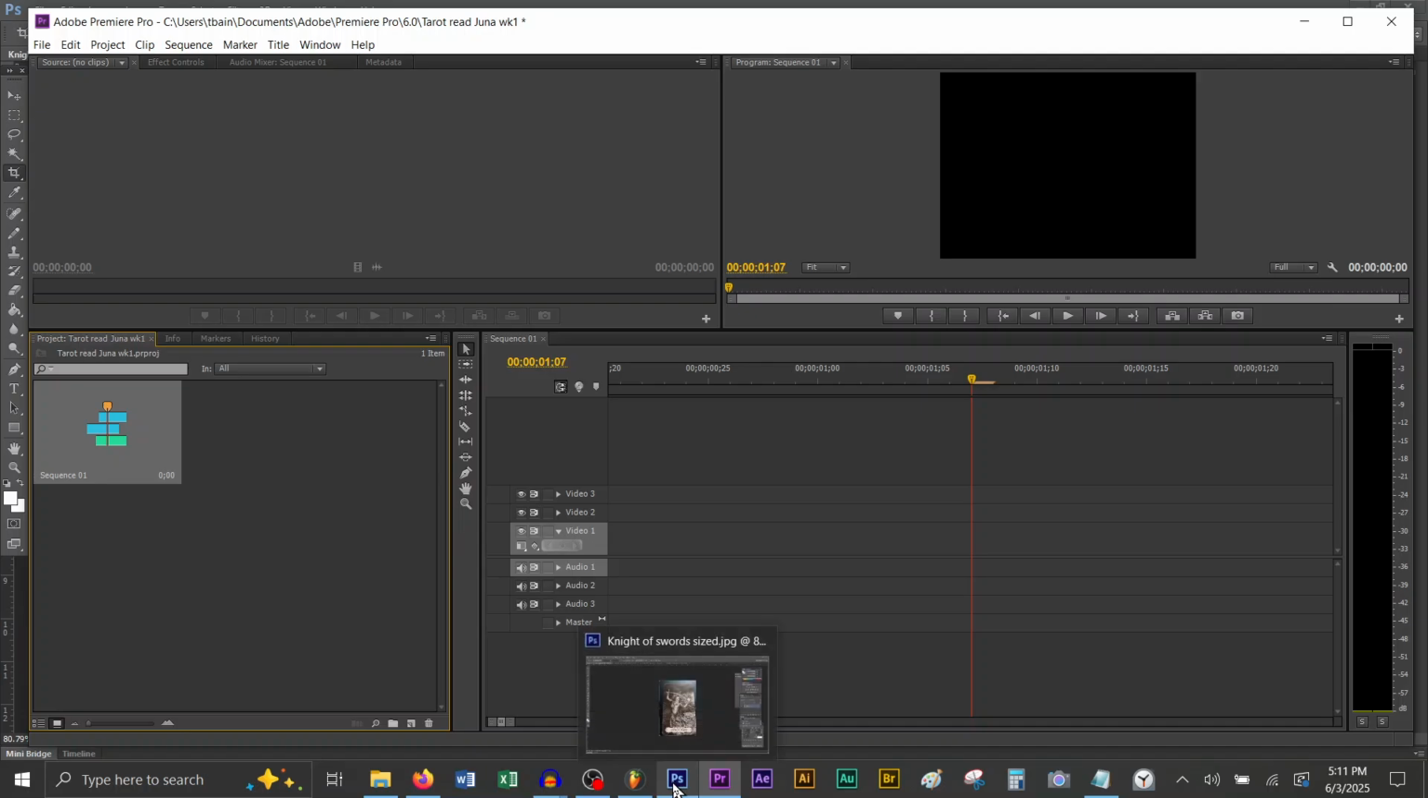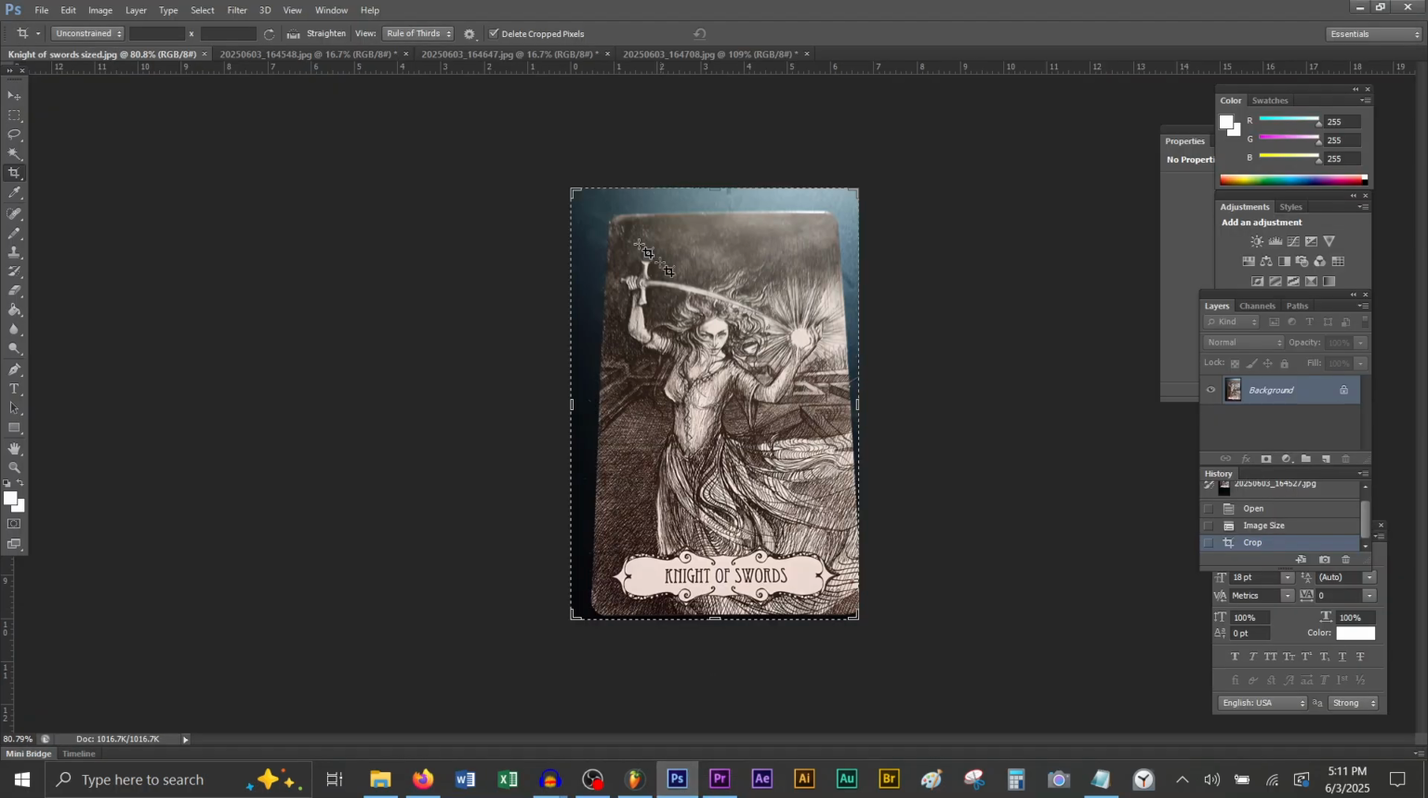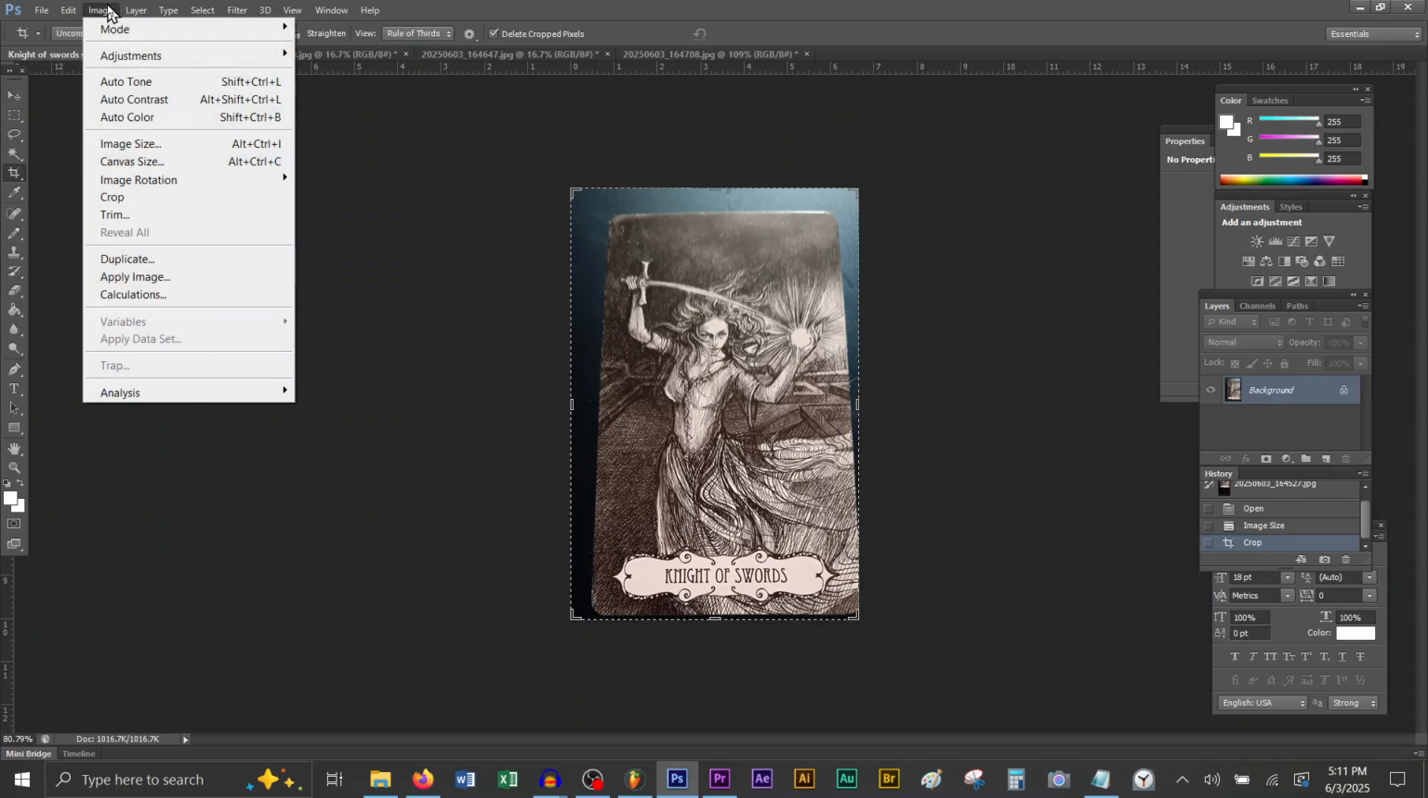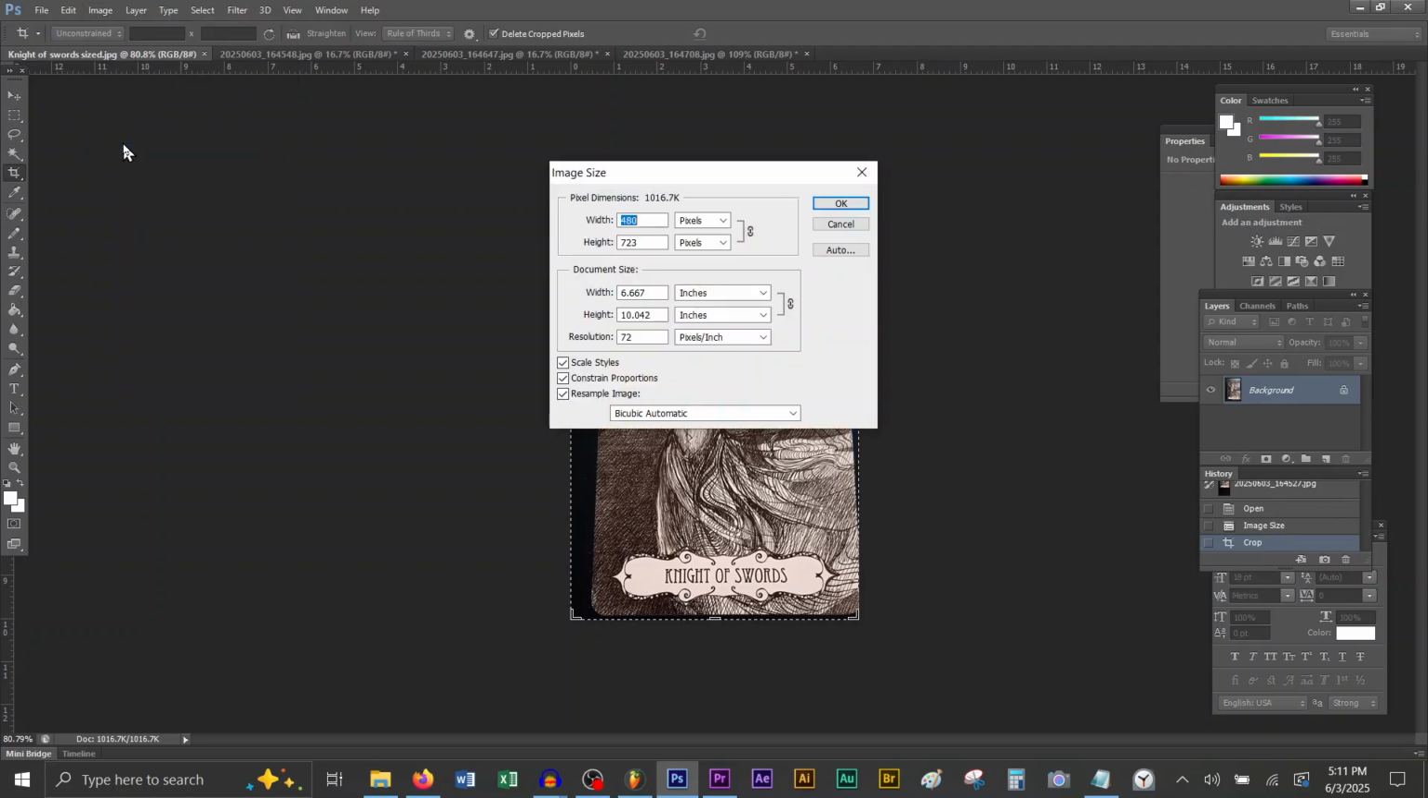Okay, so back to Photoshop. I've got this in crop mode, and so I go to Image, Image Size. I'm looking for 480 by 720. 723 is okay, so I'll leave it.